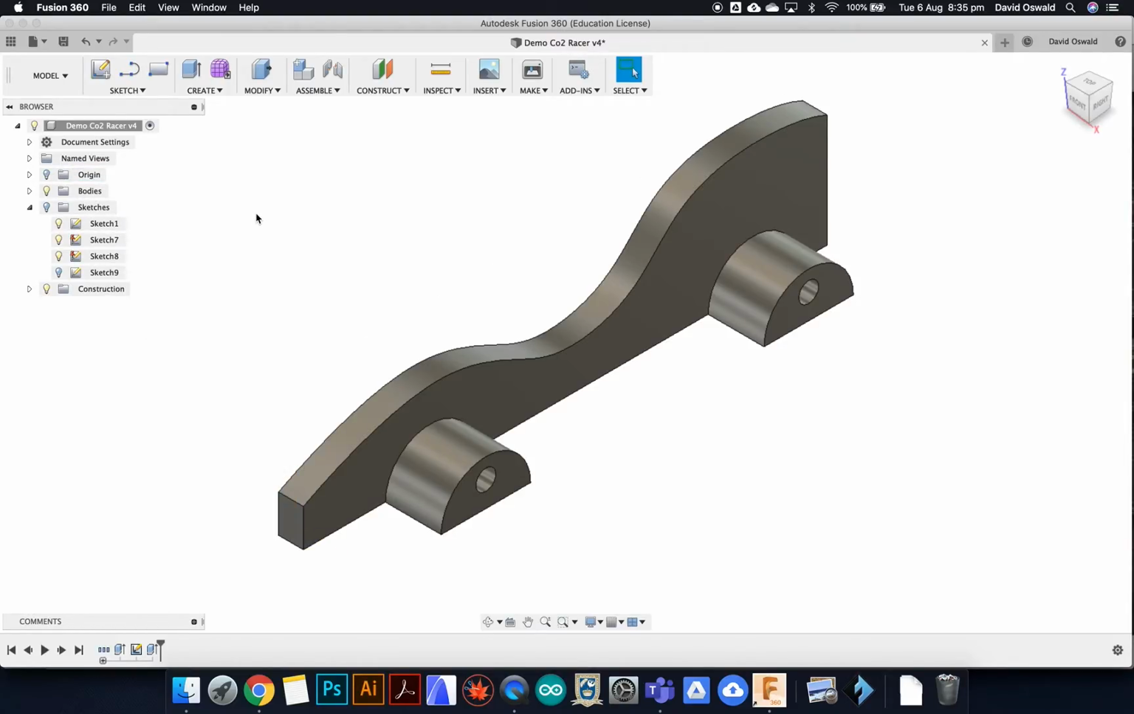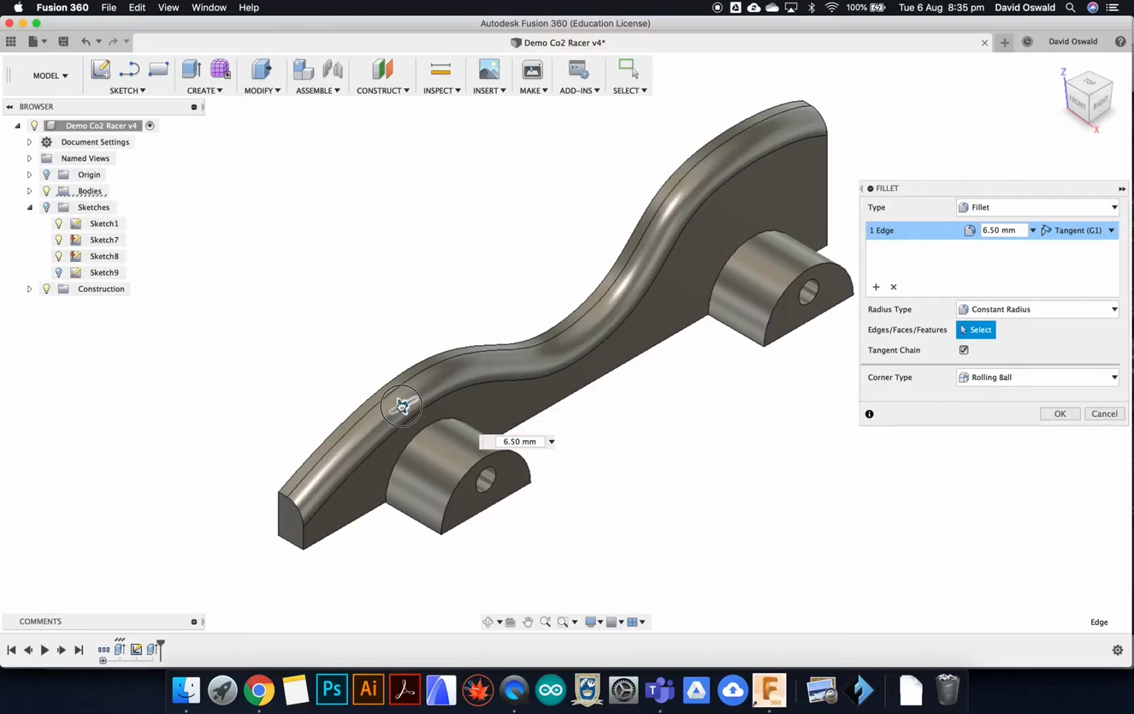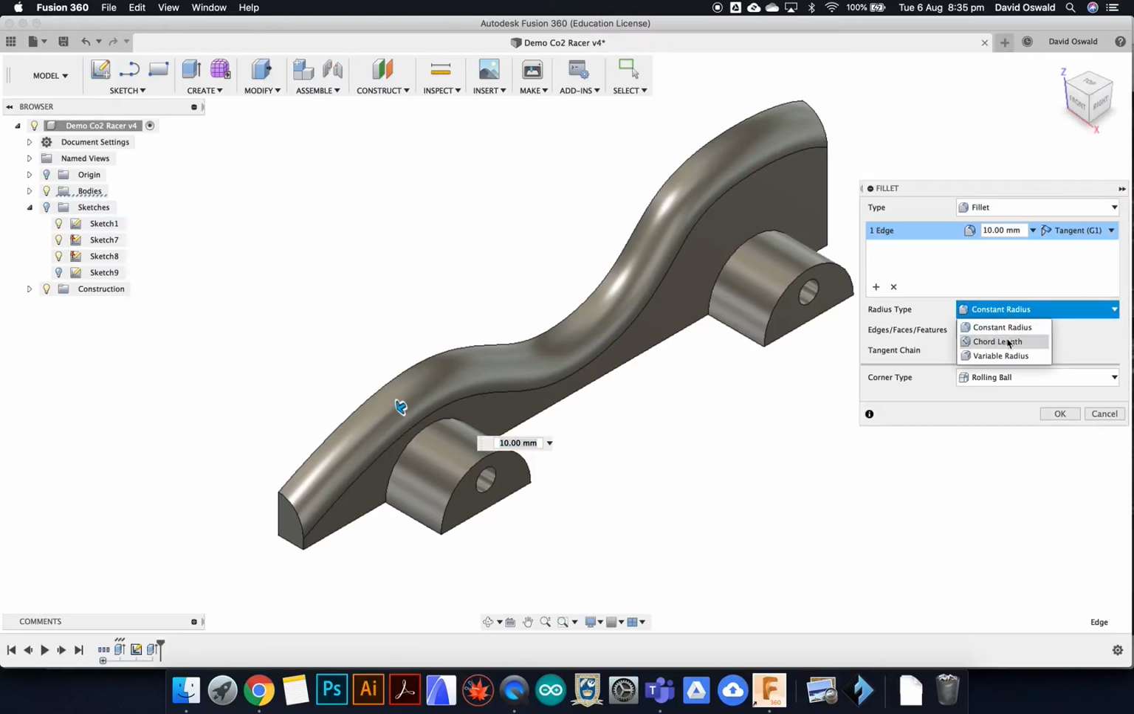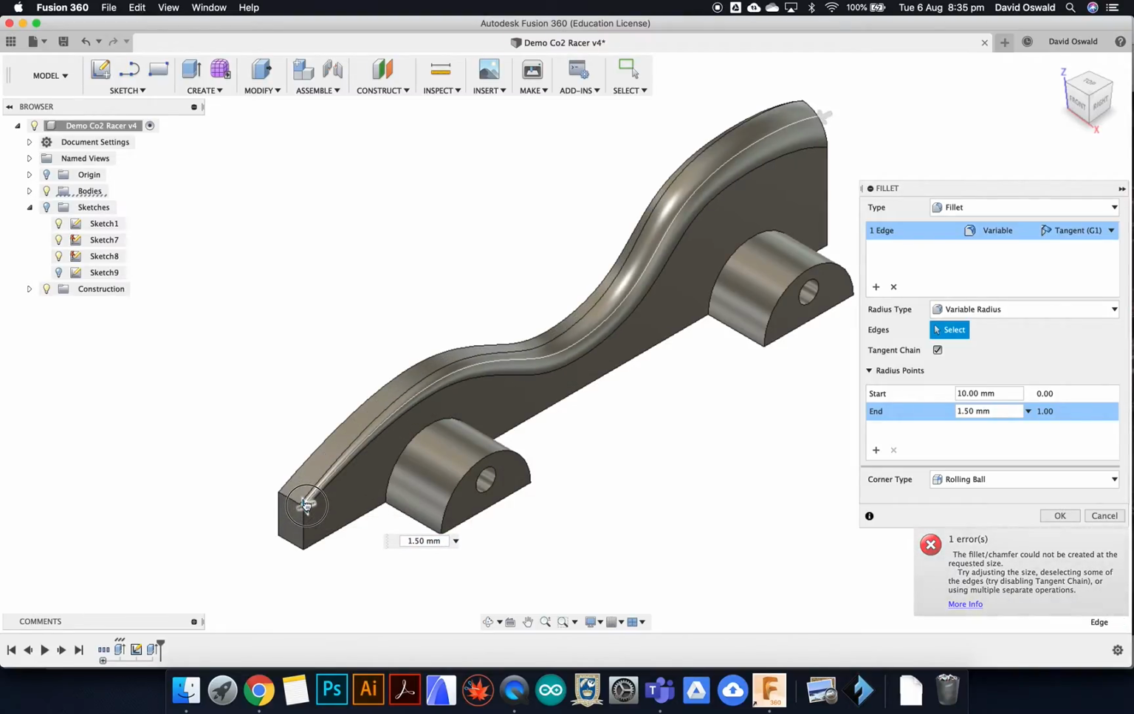Just to simplify what I can see, I'm going to use the fillet tool, and I'm going to use that to radius down this leading edge here. So 10 mil, that gives me a complete radius. Just a couple of things you can do. I can use a variable radius also. So I could use a small radius at this end, and a large radius at this end.